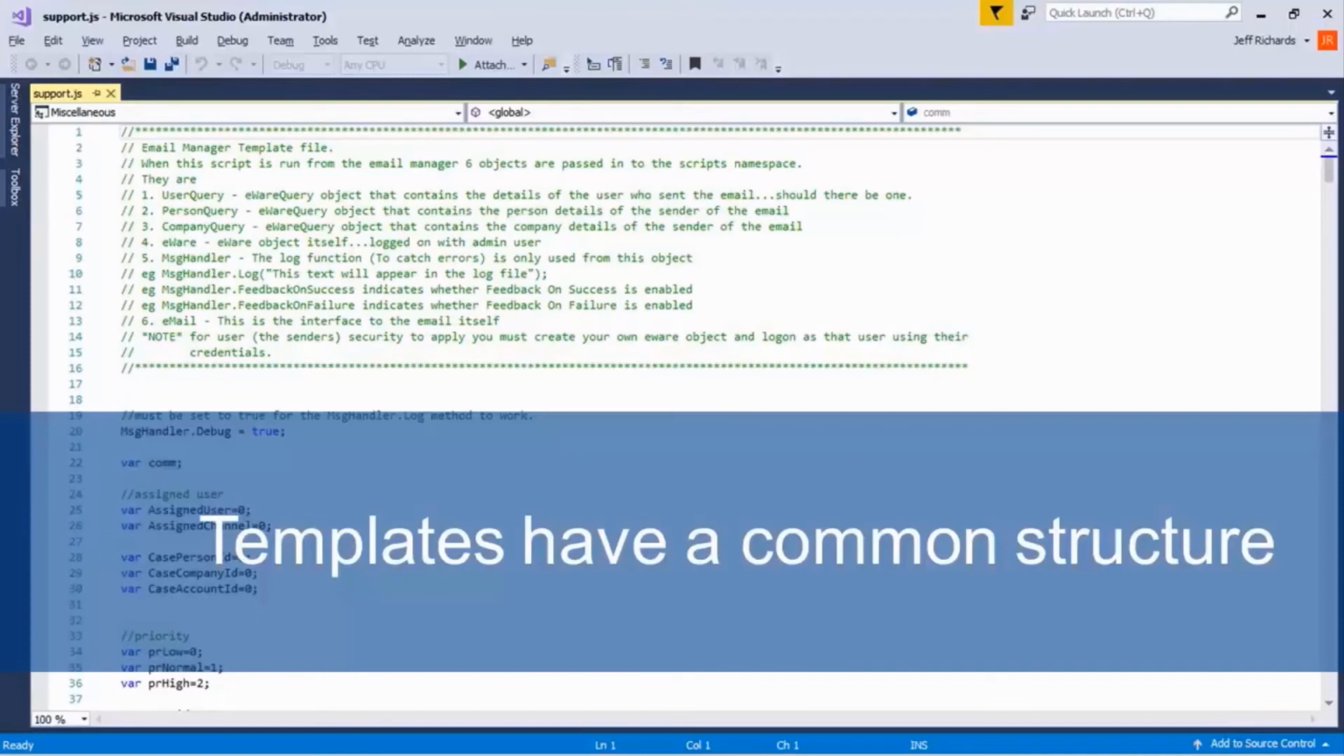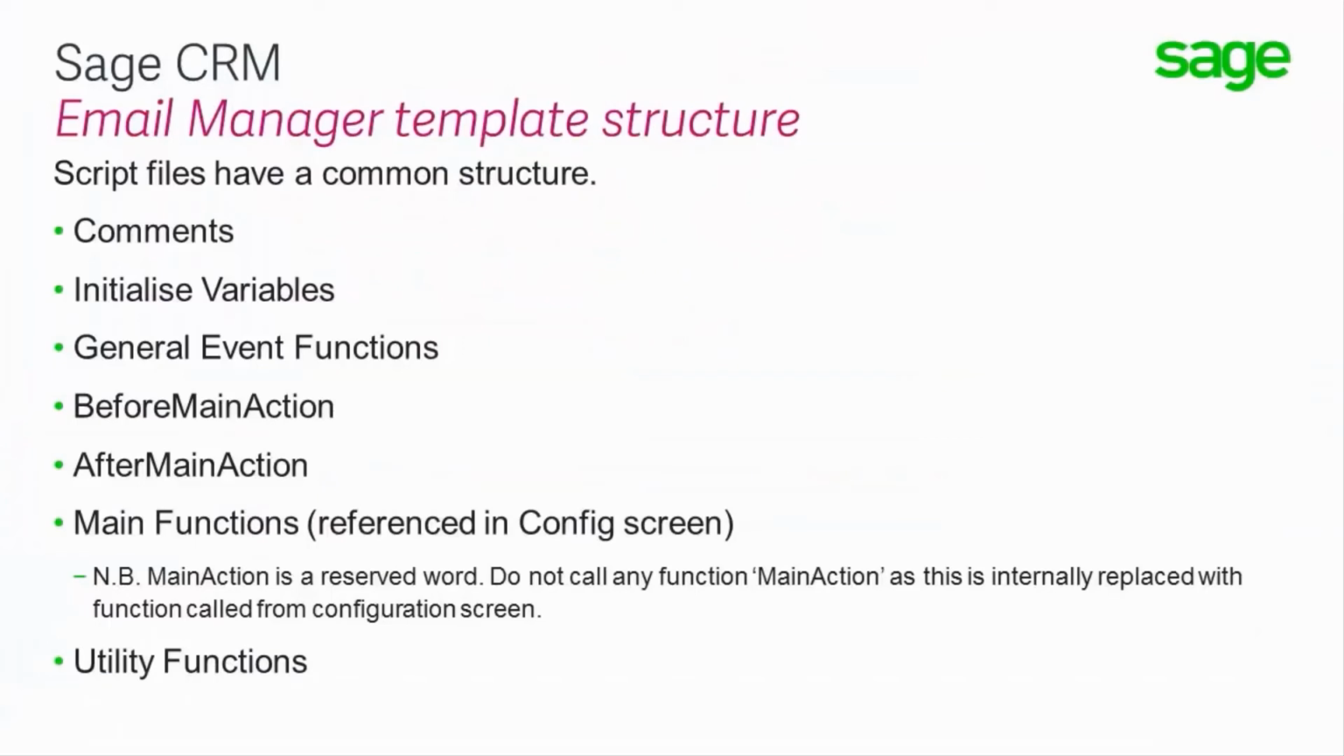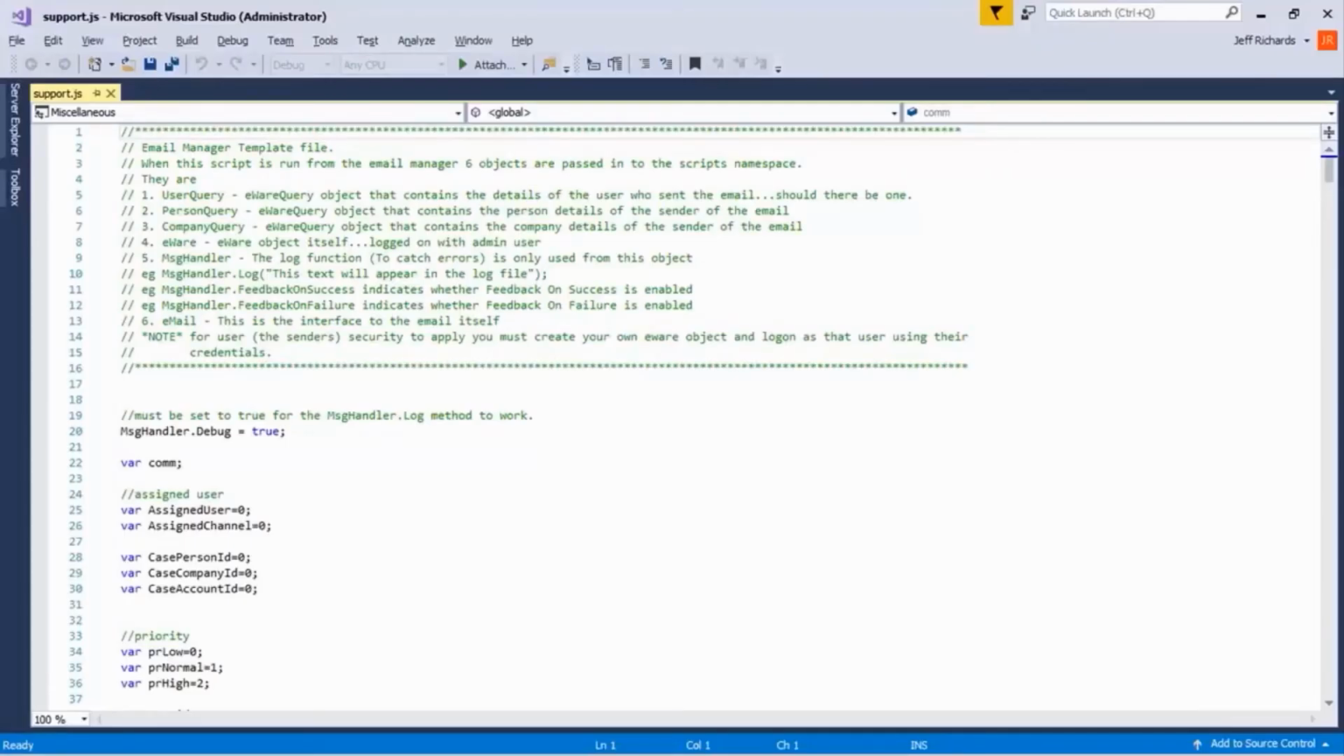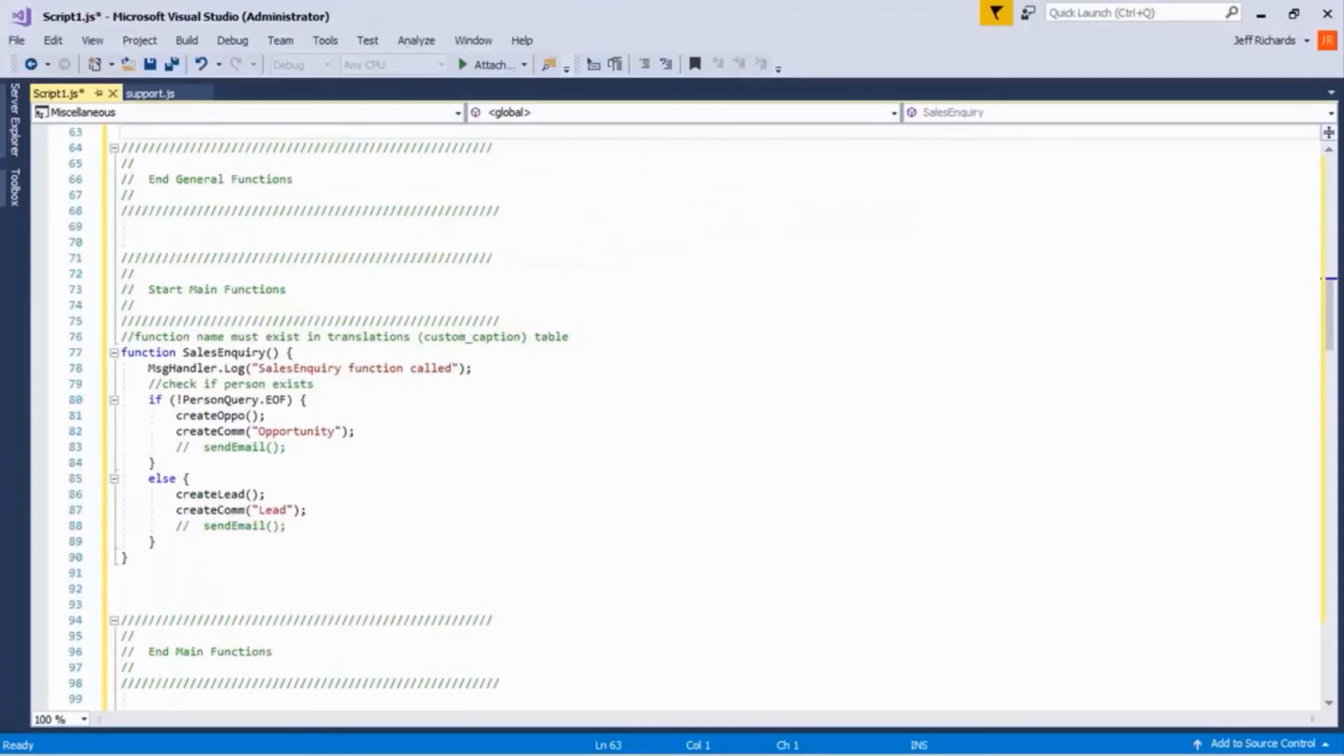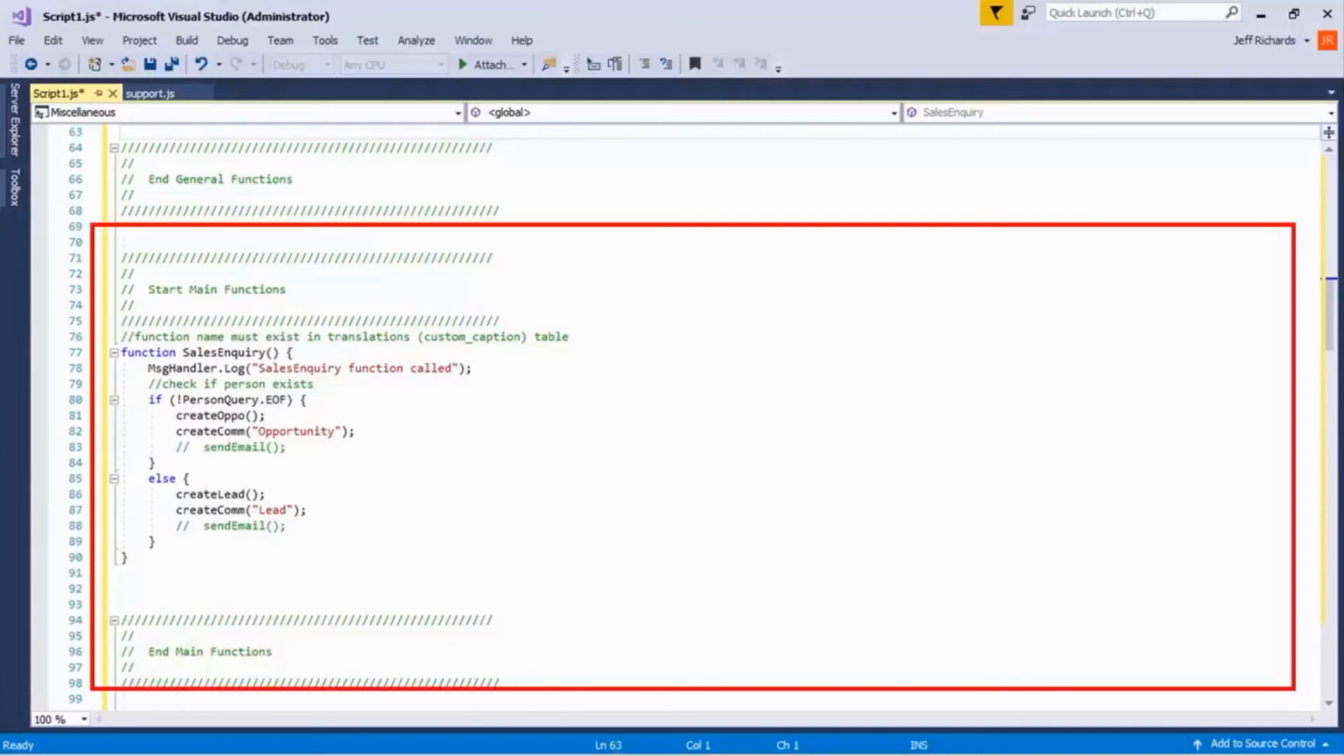We saw that template script files have a common structure. You can have comments, you can have the initialization of variables, the general event functions with the idea of the before main action and after main action, the main functions themselves, and then any utility functions that you also need. The main functions area would be there for you to define the key behavior, the main action to be invoked by the template. And it's possible for a template to contain several main functions or main actions that are associated with inbound email and are invoked according to different defined conditions.